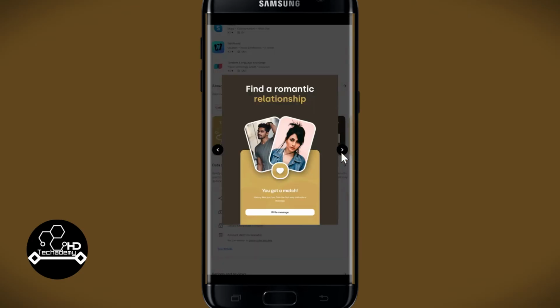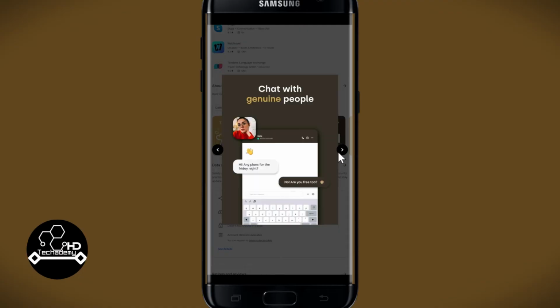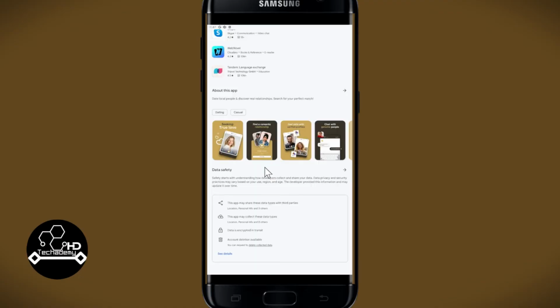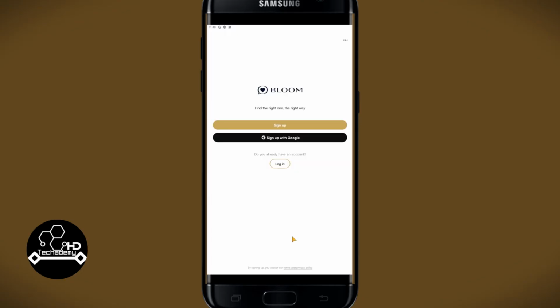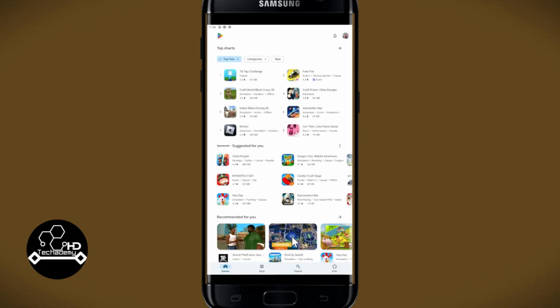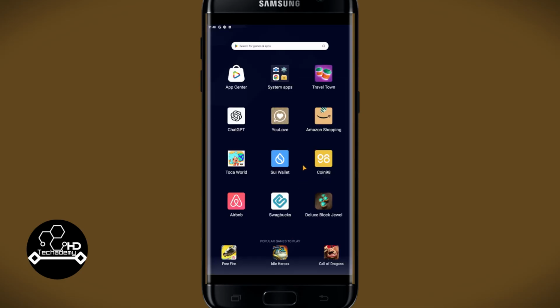And once the application is opened up, you can proceed forward with signing up and creating a new account or log into your existing one in order to start using the Bloom dating app. And there you have it. That is how easy it is to download and install the Bloom dating application on your PC.